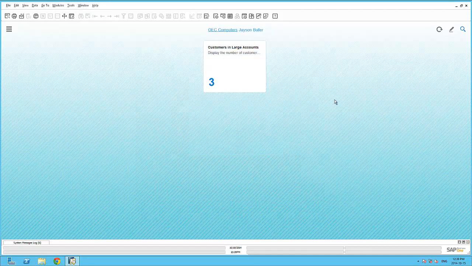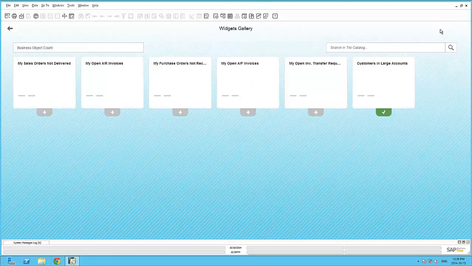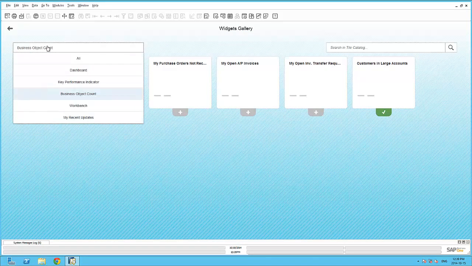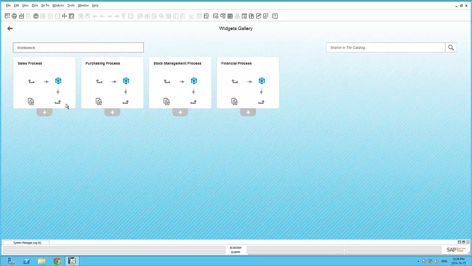The workbench is a new widget available within the Fiori style cockpit. Similar to the common functions widget, it not only allows for common functions to be accessed according to a functional role within the business, but it also displays the best practice process flow for each of the functional areas, including purchasing, sales, stock management, and finance.